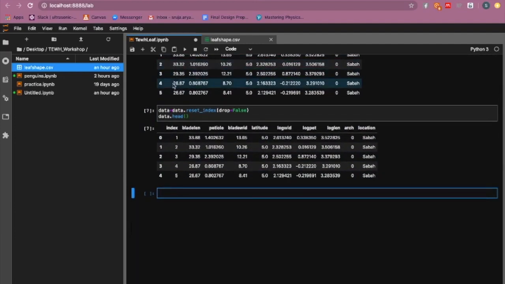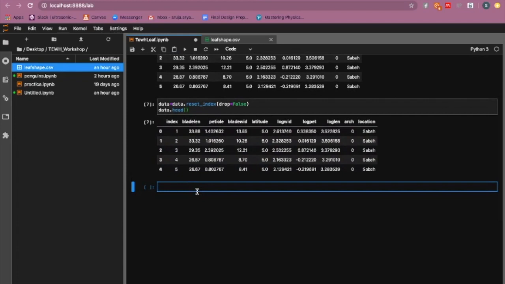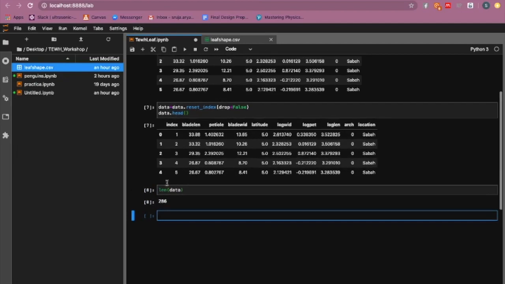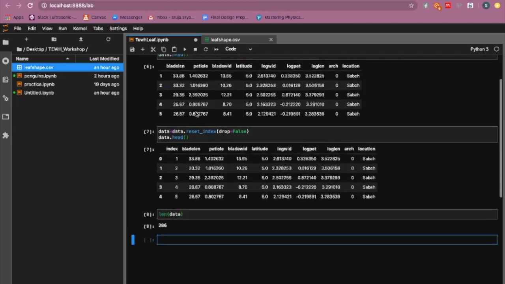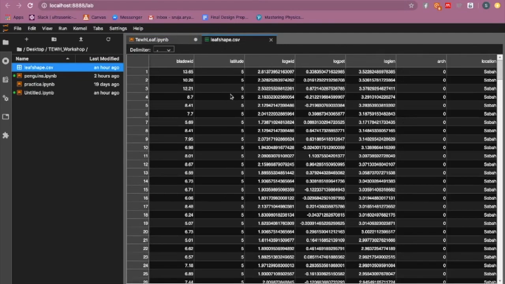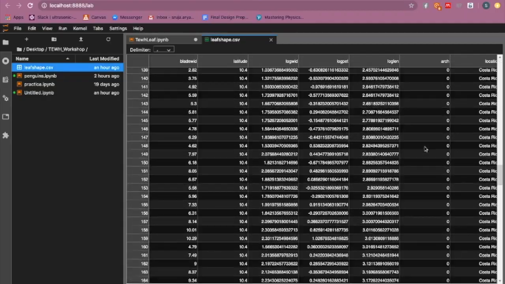Now I just want to see how many leaves we have in this data set, so I'm going to just do len(data), just to get a good look. Run that, and it's 286. Nice. Alright, so now let's look at our data again and see how we can organize it. Looking at the data, I see that here we have this thing called arch that's a bunch of zeros and ones. Looks weird.